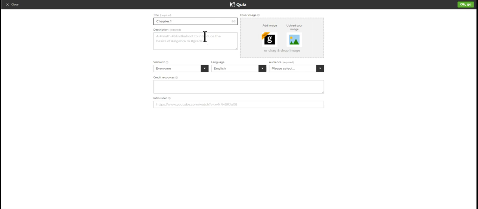Chapter 1. We do need to give it a description. So I would say vocabulary and grammar from Chapter 1. You can make it visible. You can choose who it's visible to. I've always done everyone because I know I've enjoyed others' Kahoots and I want others to be able to enjoy mine. I always note that it's in Español.